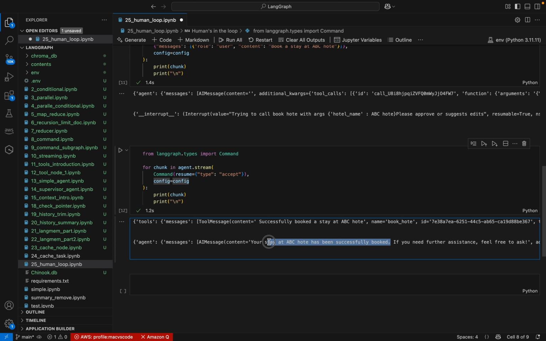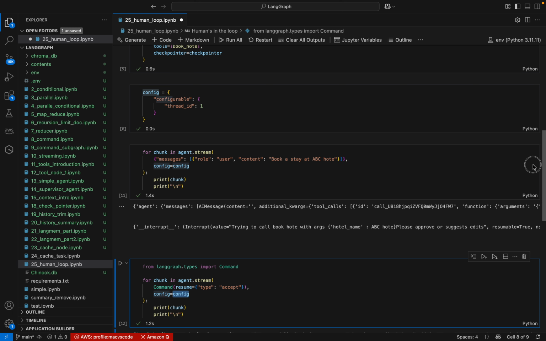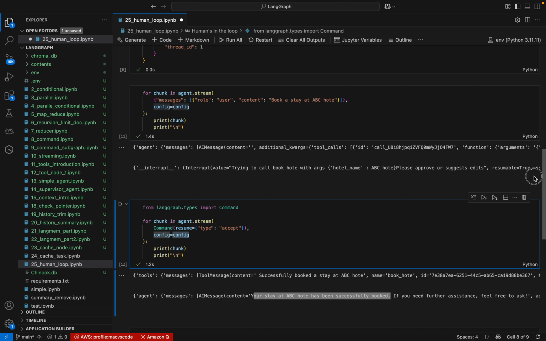Okay, so how is this happening? This is happening because of this config. We are sharing the same thread ID. Because of that, it is able to see the state of our node, and it will be able to continue from that. Okay, so this is just a notebook application.